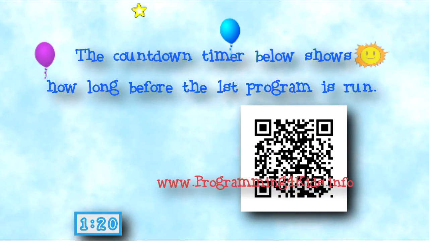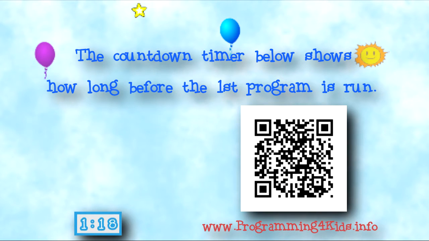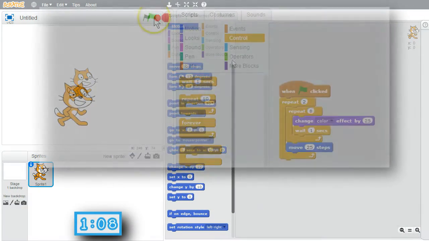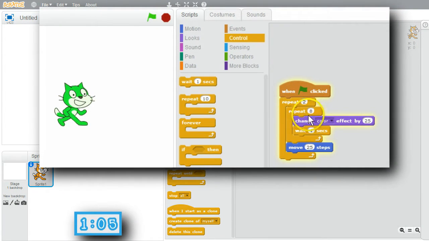The countdown timer at the bottom of the screen shows how long until a program is first run. This show number 6 introduces more loop blocks with 7 examples and introduces the sound editor. I'll get started. In an earlier challenge, I created several examples of repeat loops.